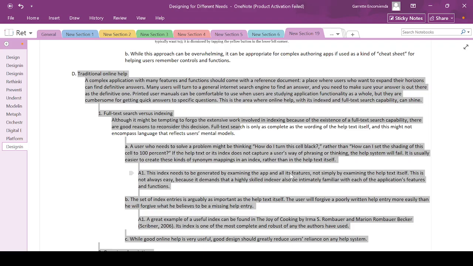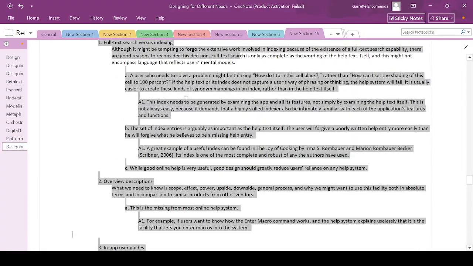And also the wording of the help text itself might not encompass the language that the user has. A user who needs to solve a problem might be thinking, how do I turn this cell block, rather than how can I set the shading of this cell to 100%. So the wording matters because again in the previous book, users usually are not aware of the available choices, so they don't know what to ask, and that's why they are usually choosing the wrong solution.